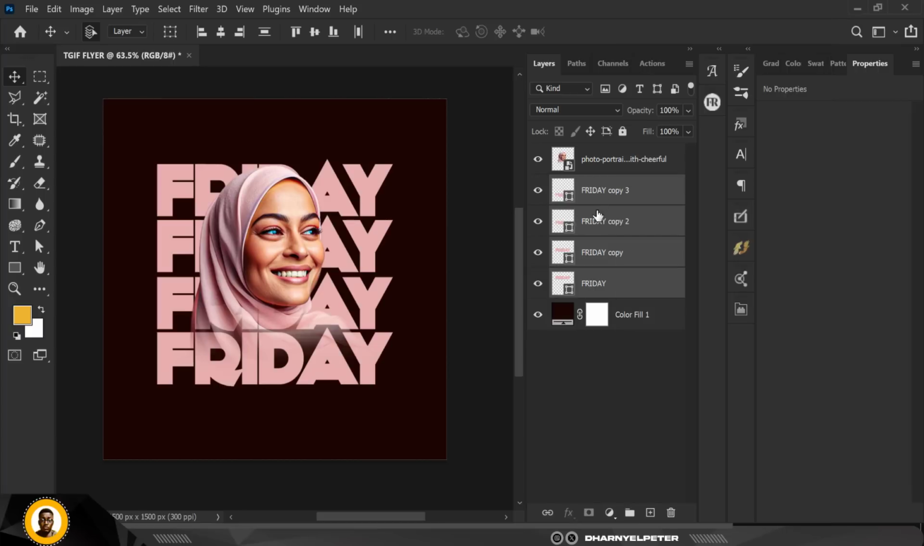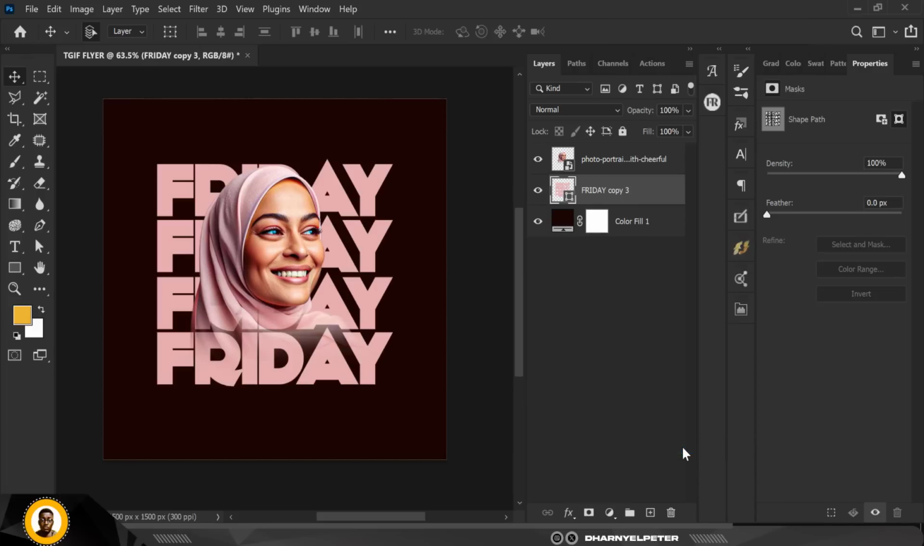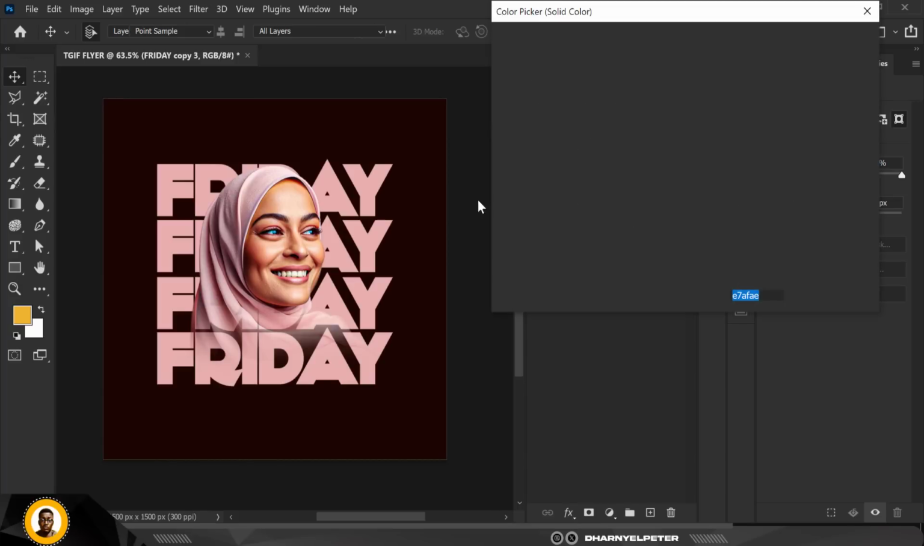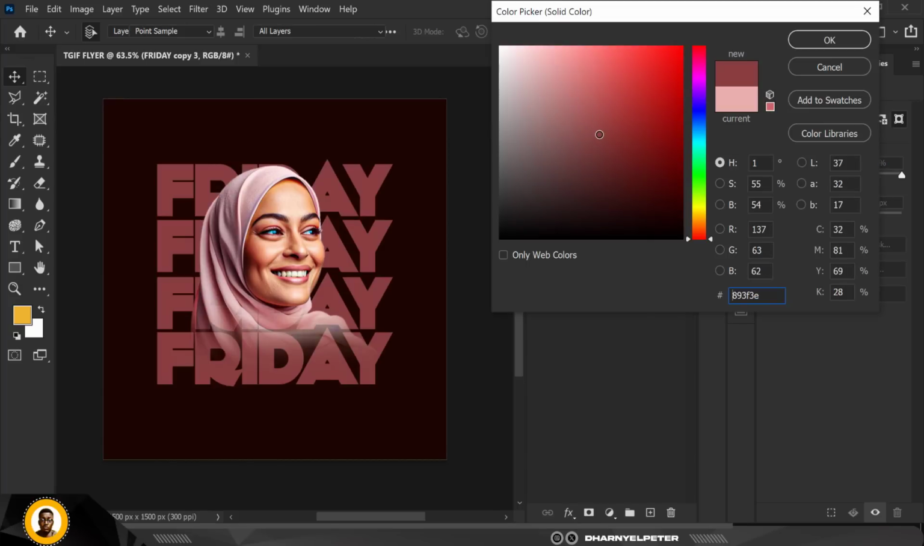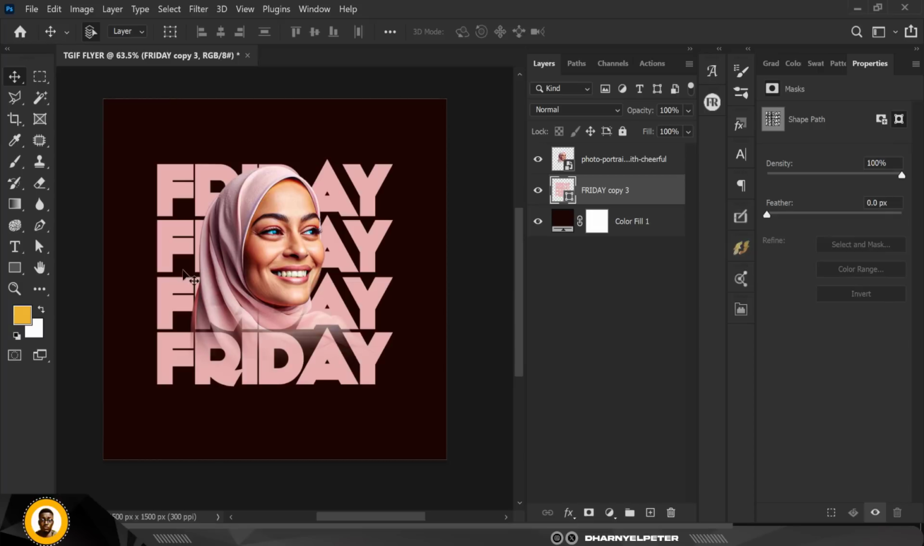Click on merge shapes, right? Everything selected like this. Right click and scroll down and select merge shapes. So what this just did is it merged the whole Friday and everything into one. So you can double click on any color and change its color here like this. So everything is now acting as one unit. Is that clear? Great.